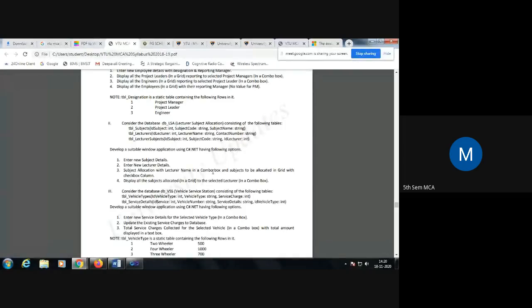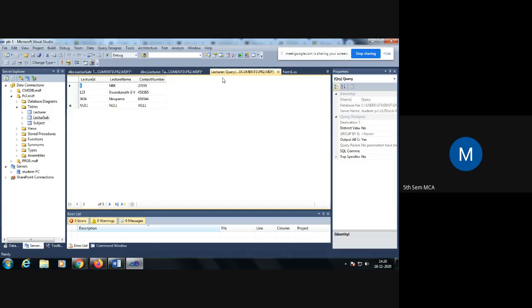So in the grid view, we have to show whichever subject I have selected in the combo box, and whichever faculty name I have selected in the combo box. So for that faculty, it should show the checkbox in the grid view. So for that, go to form 3.